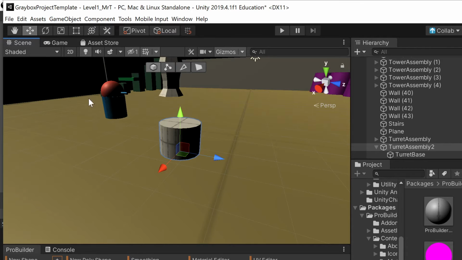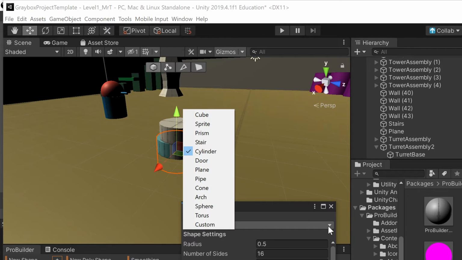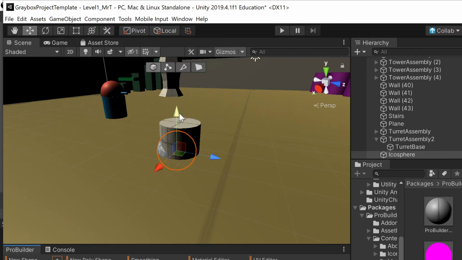Okay. And I'm going to add some color to this, but I'm going to do them all at once when I'm done the basic assembly. So here's turret base. Now what I want to do is I want to add a sphere on as the turret on top of that. So I'm going to go click New Shape. I'm going to change it to sphere. Use subdivisions. Should be okay. Might want it a little bigger. I'm going to say 0.5. Okay, and then bring it up.